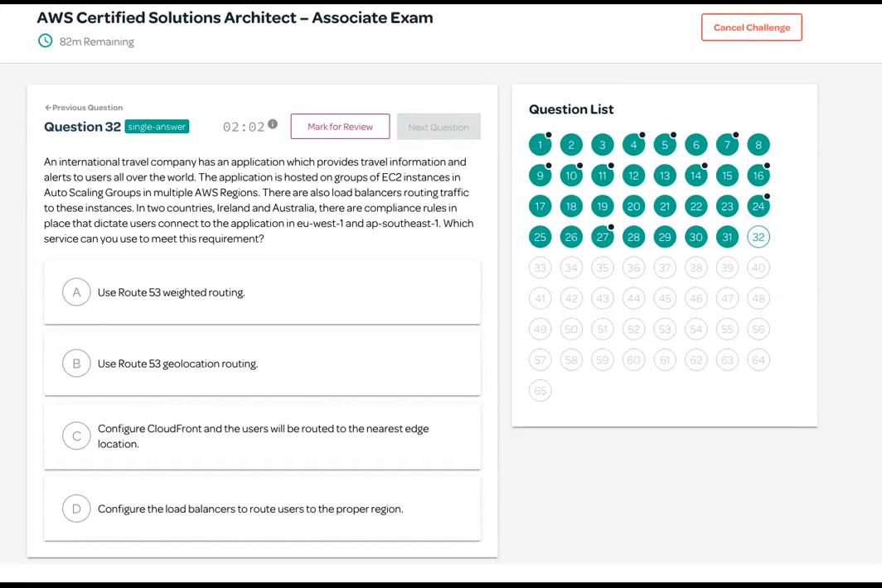An international travel company has an application which provides travel information and alerts to users all over the world. The application is hosted on a group of EC2 instances in an Auto Scaling group in multiple AWS regions. There are also load balancers routing traffic to these instances. In two countries, Ireland and Australia, there are compliance rules in place that dictate users connect to the application in EU West 1 and AP Southeast 1. Which service can you use to meet these requirements?